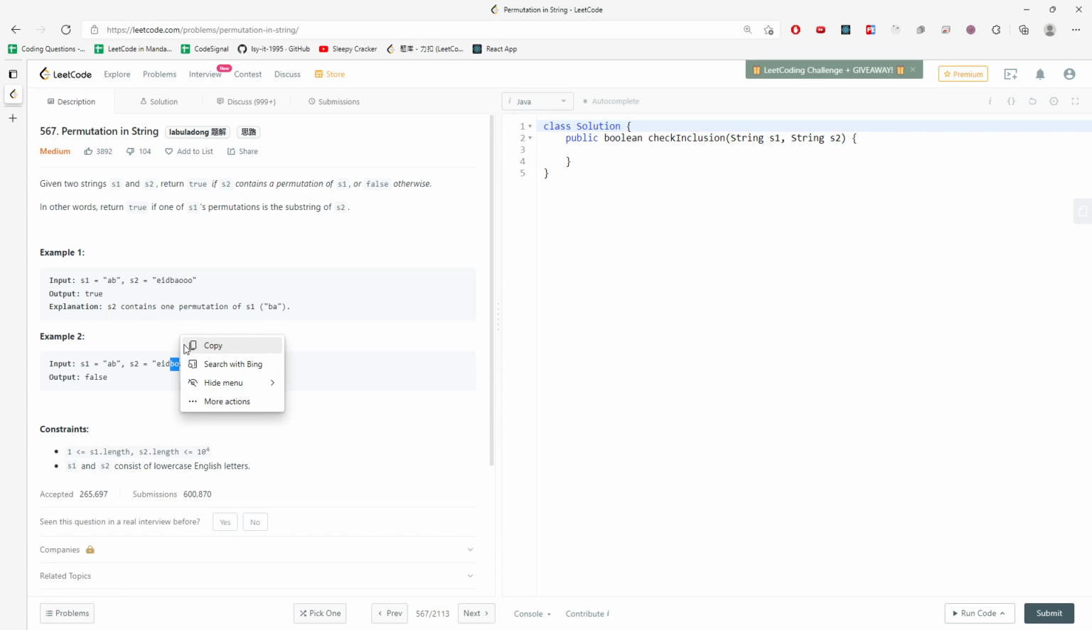So there's a way to do the question. Using a counting array, you increment every character in S1 in a counting array, and you decrement every character in S2 with the same length as S1. So if I use E, I will decrement, right? If I use I, I will decrement again, because the length of EI is equal to 2, which is equal to S1.length.